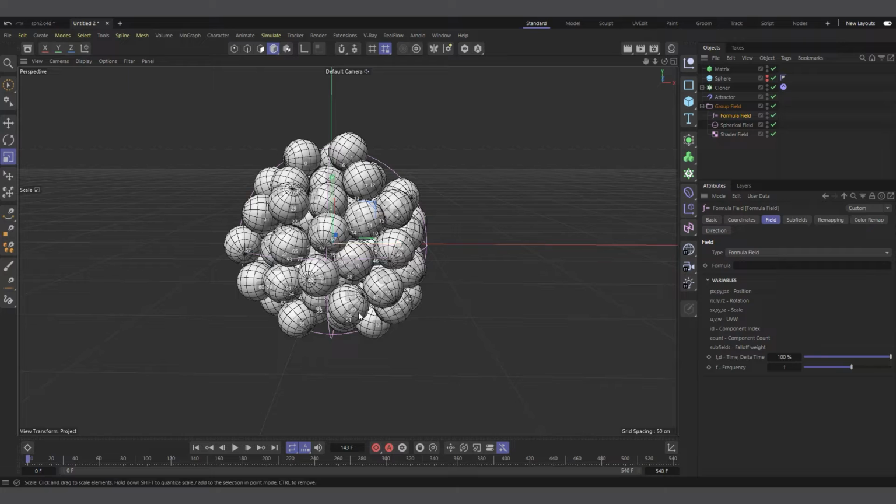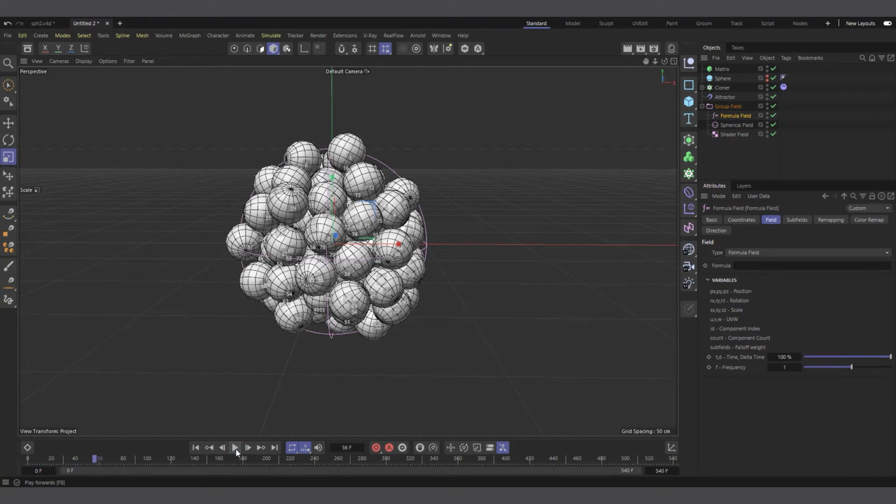So to do that, let's first of all let it play to, let's say, frame 60. We'll set a keyframe here with nothing in the formula field. We go one frame, and I'll type ID is equal to 11, and I'll set a keyframe for that. Now let's see it play. From here, nothing happens. Then, boom, it pushes it out.